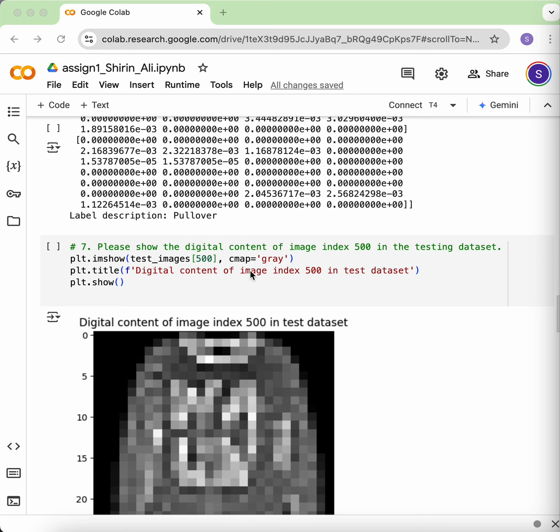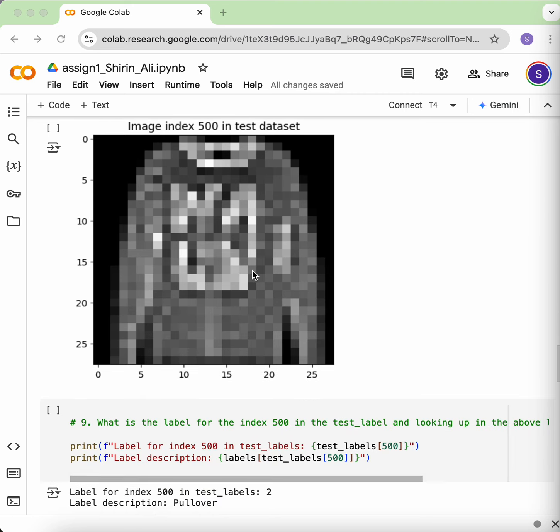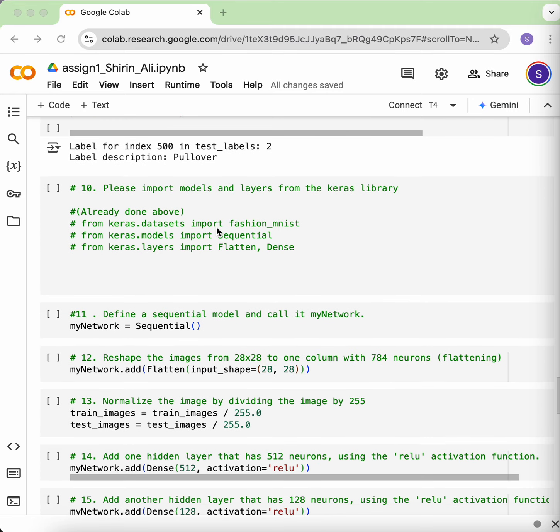And here number 7, I'm doing the same thing but with an image from the test data set. I'm showing the image at index 500. Here I'm just plotting the image at index 500 from the test data set to confirm that the data is displayed properly. And here I also check the label for the image at index 500 in the test data set, just like I did for the training set.